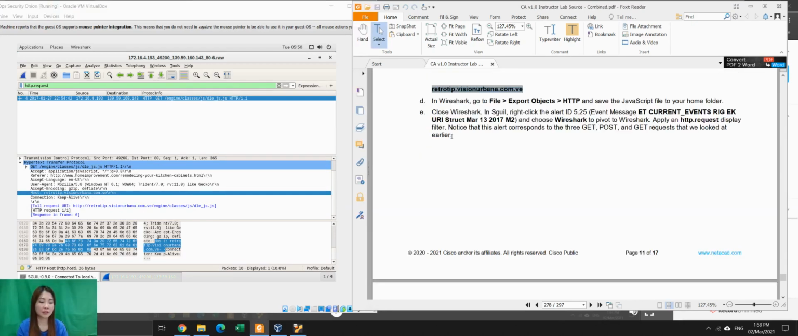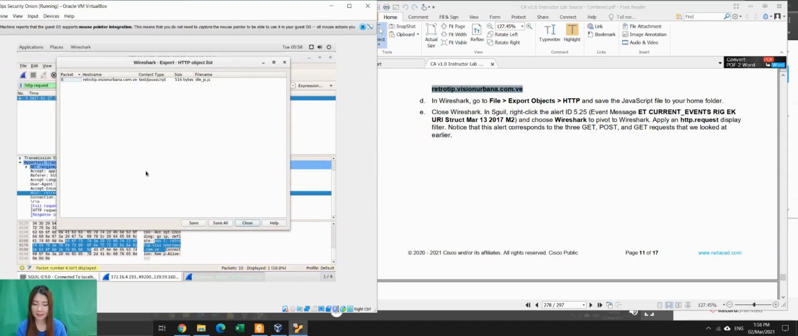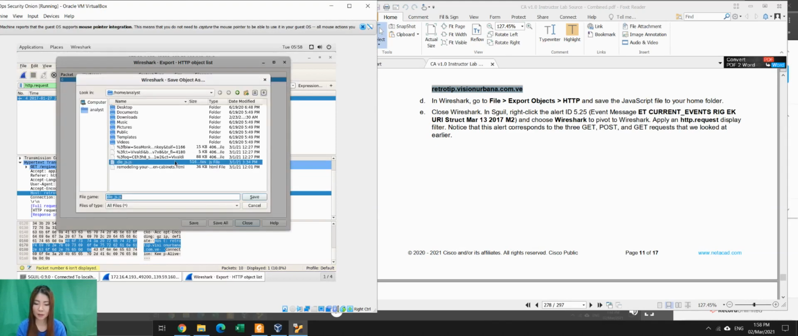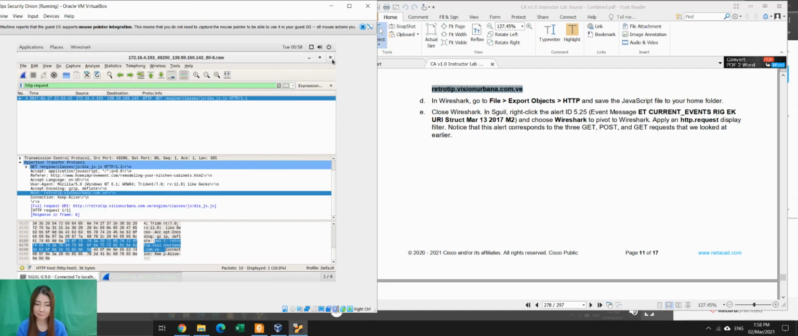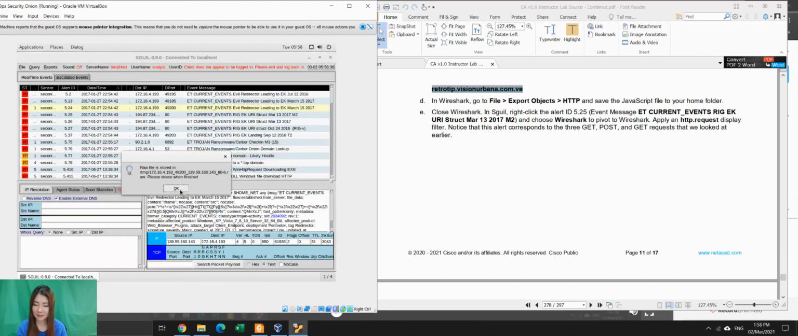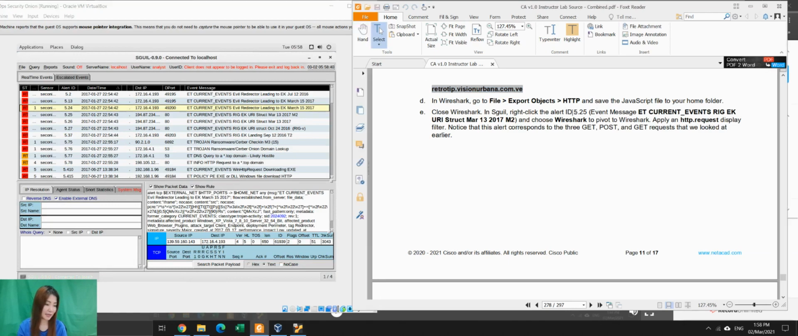retrotic.visualnubana.com.ve. In Wireshark, you go to File, Export Objects, and then HTTP, and you save these files. You repeat the same steps and save it into your home folder. After that, you close Wireshark, then go back to Seagull, and this time you're going to observe alert ID 5.25.